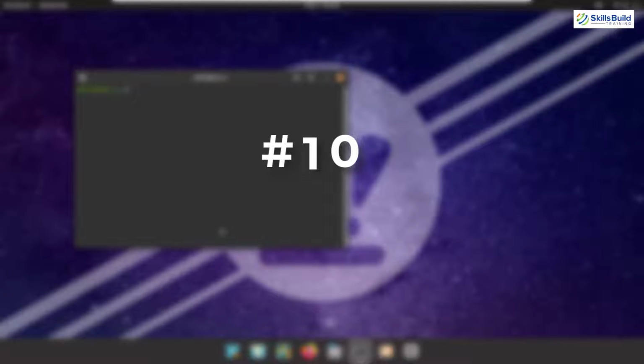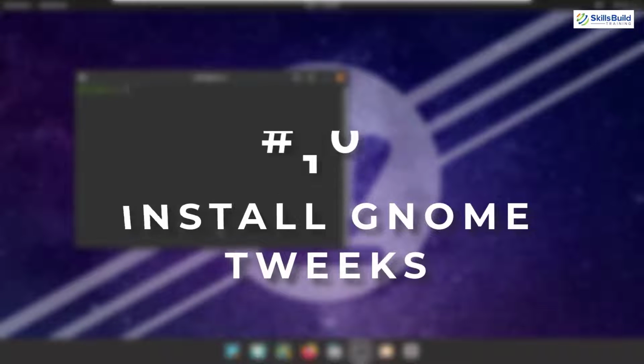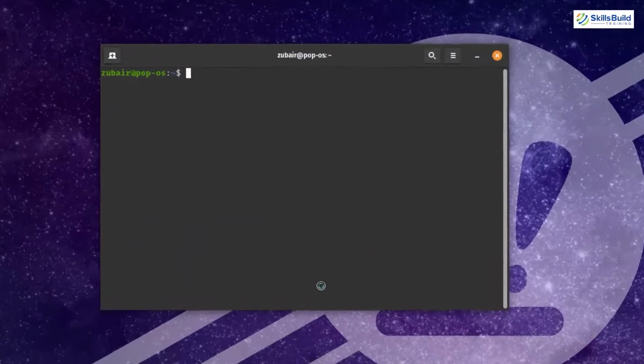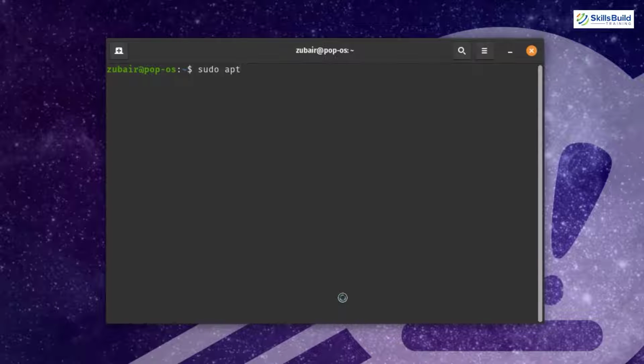Number 10. Install GNOME Tweaks. Well, GNOME Tweaks is a small application that helps you customize your Linux distribution. Basically, it helps you customize all the Linux distributions that are based on Debian or Ubuntu. As our Pop OS is based on Ubuntu, it will work here as well. The command for that is sudo apt install gnome-tweaks and hit enter.